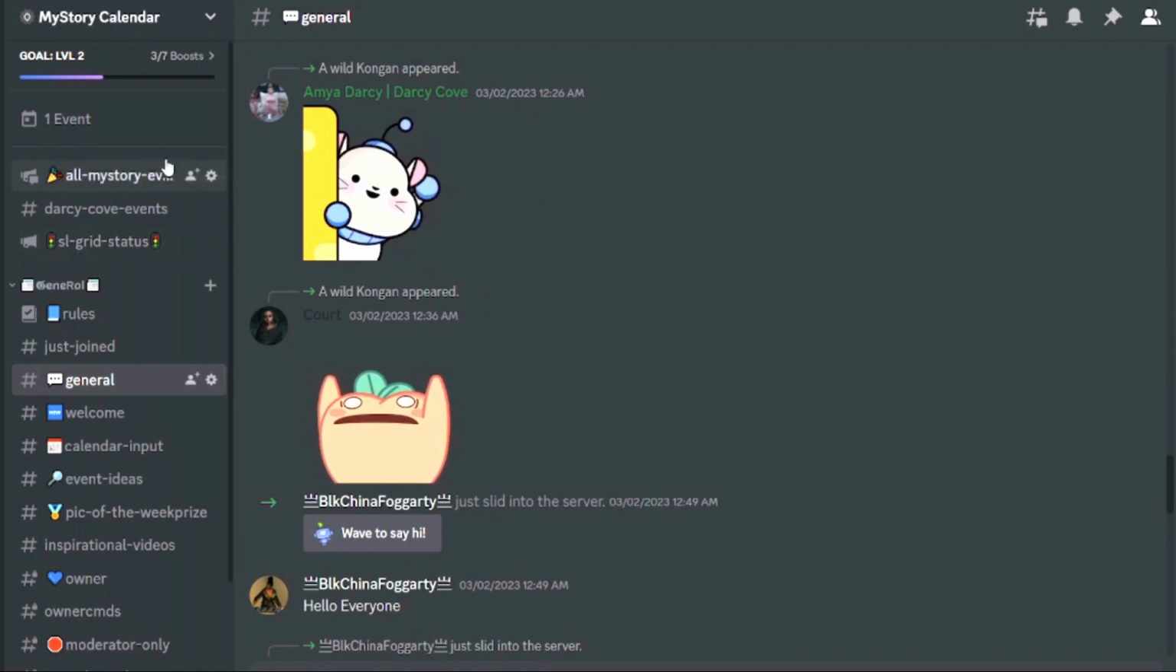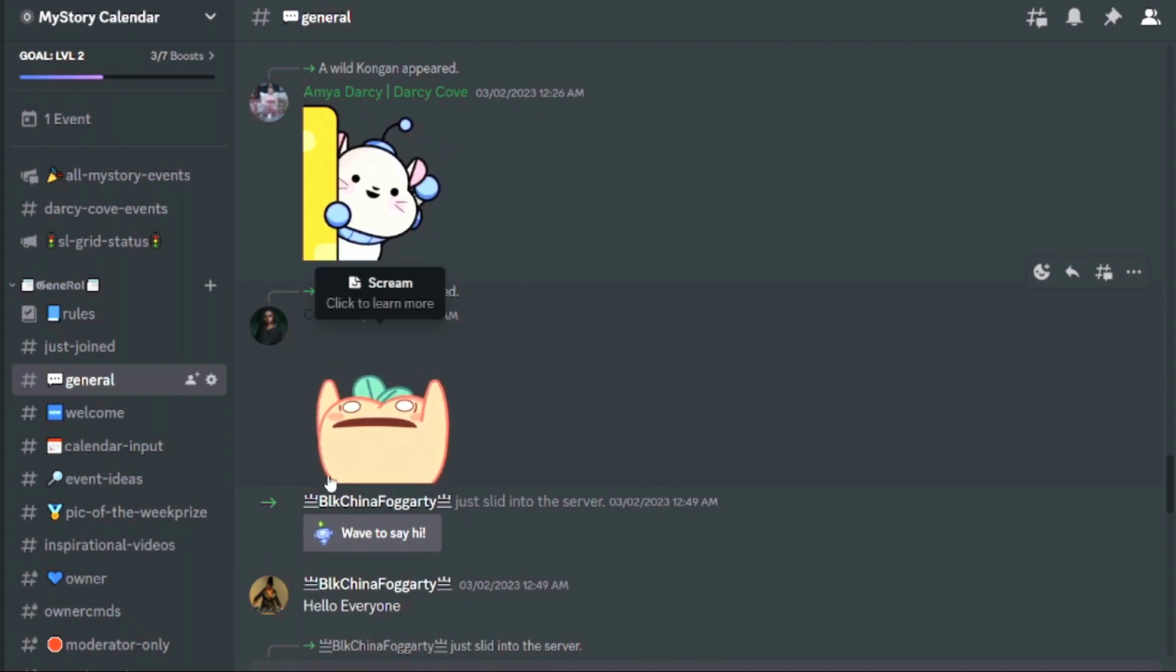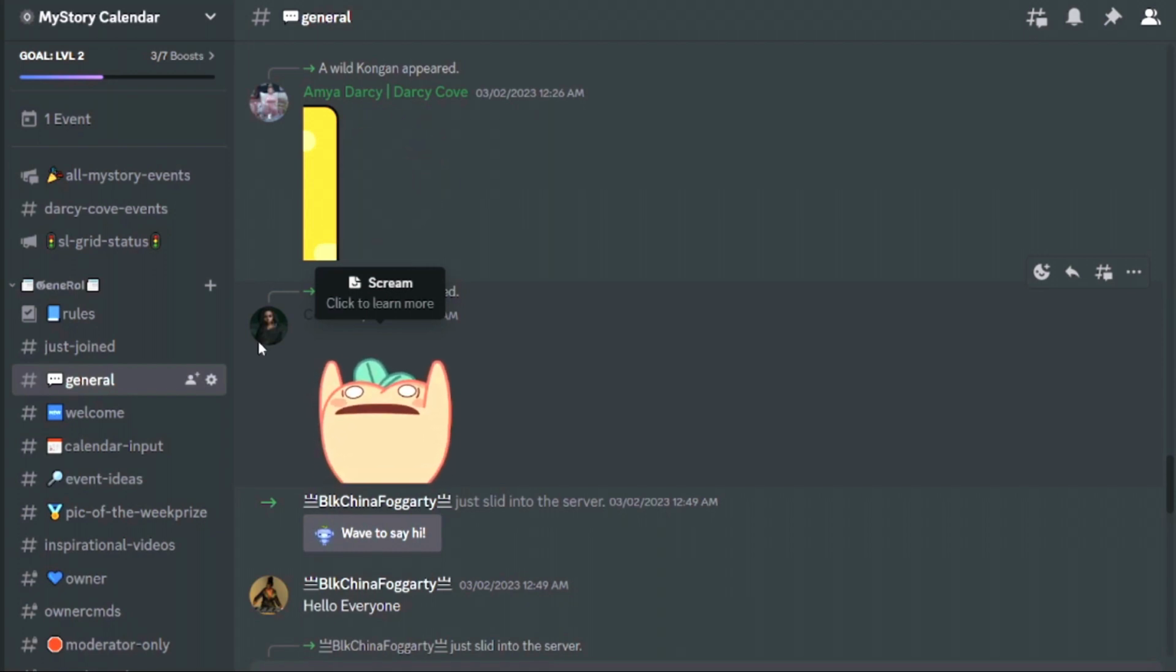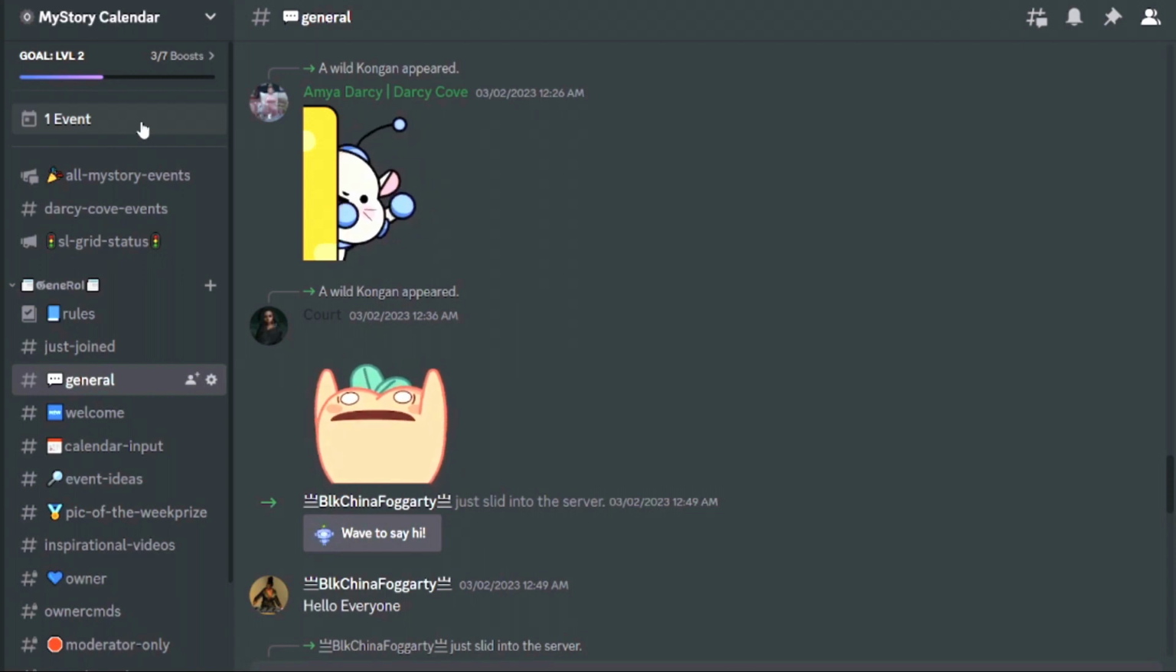Okay, so that's the most important part, is the events tab here. When you make your event, what I'm going to do is add it. So it'll show here, and anything that I see here, I'm going to add it to the Google Calendar. That's the Mystory calendar, specifically made for Mystory. It works with Google. And I'm going to add your event there.